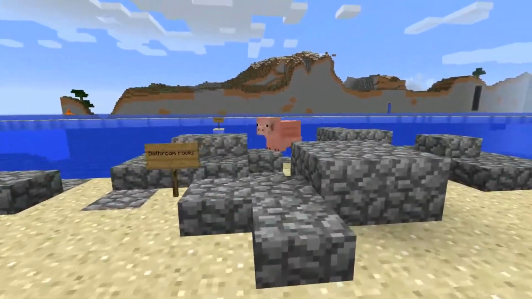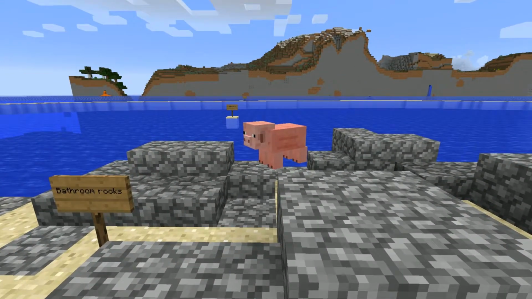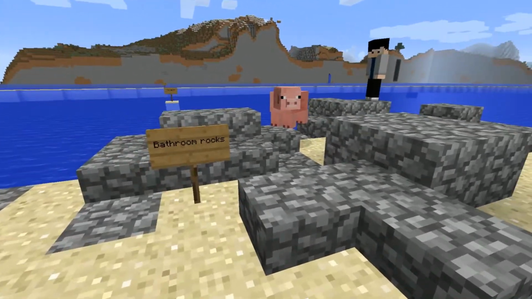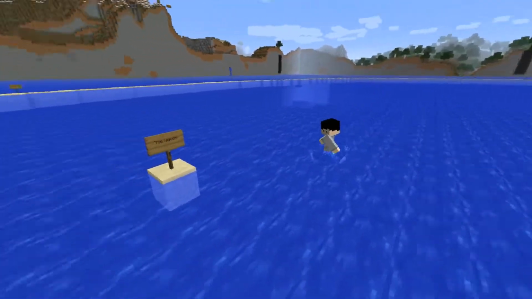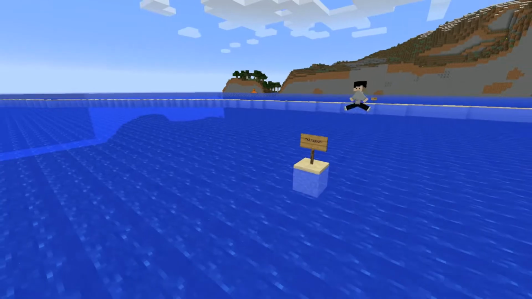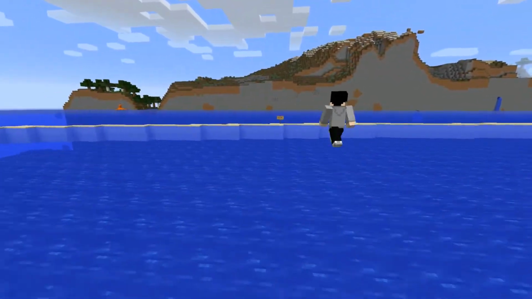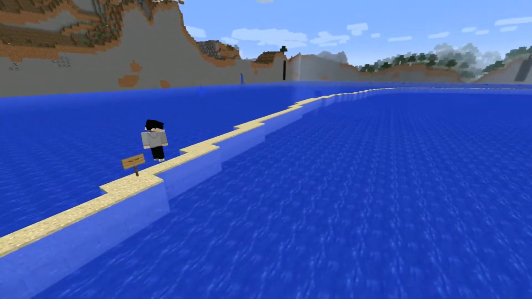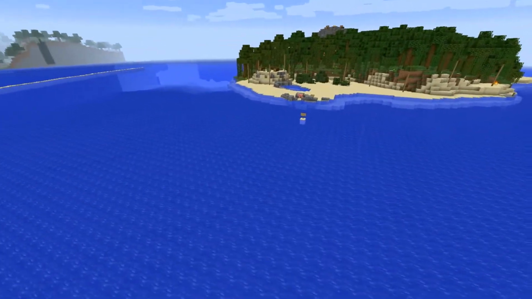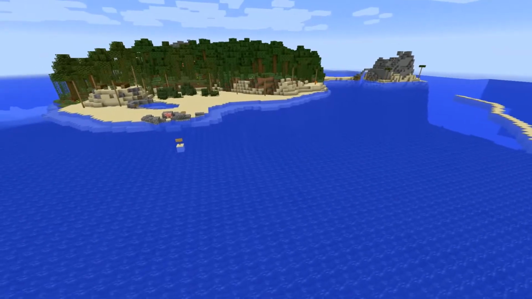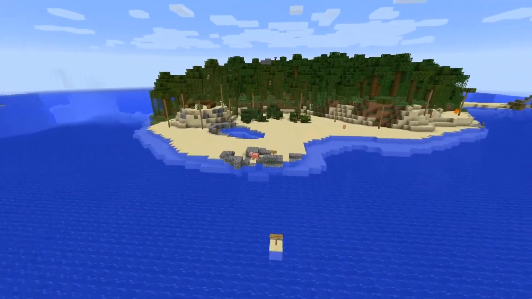Over here we also have a pig. There are several pigs roaming the island because there are pigs in the book. These are the bathroom rocks, which are self-explanatory. This whole body of water is the lagoon, which is protected by the reef over here, which forms a semicircle around the island, parallel to the beach, as described in the book.